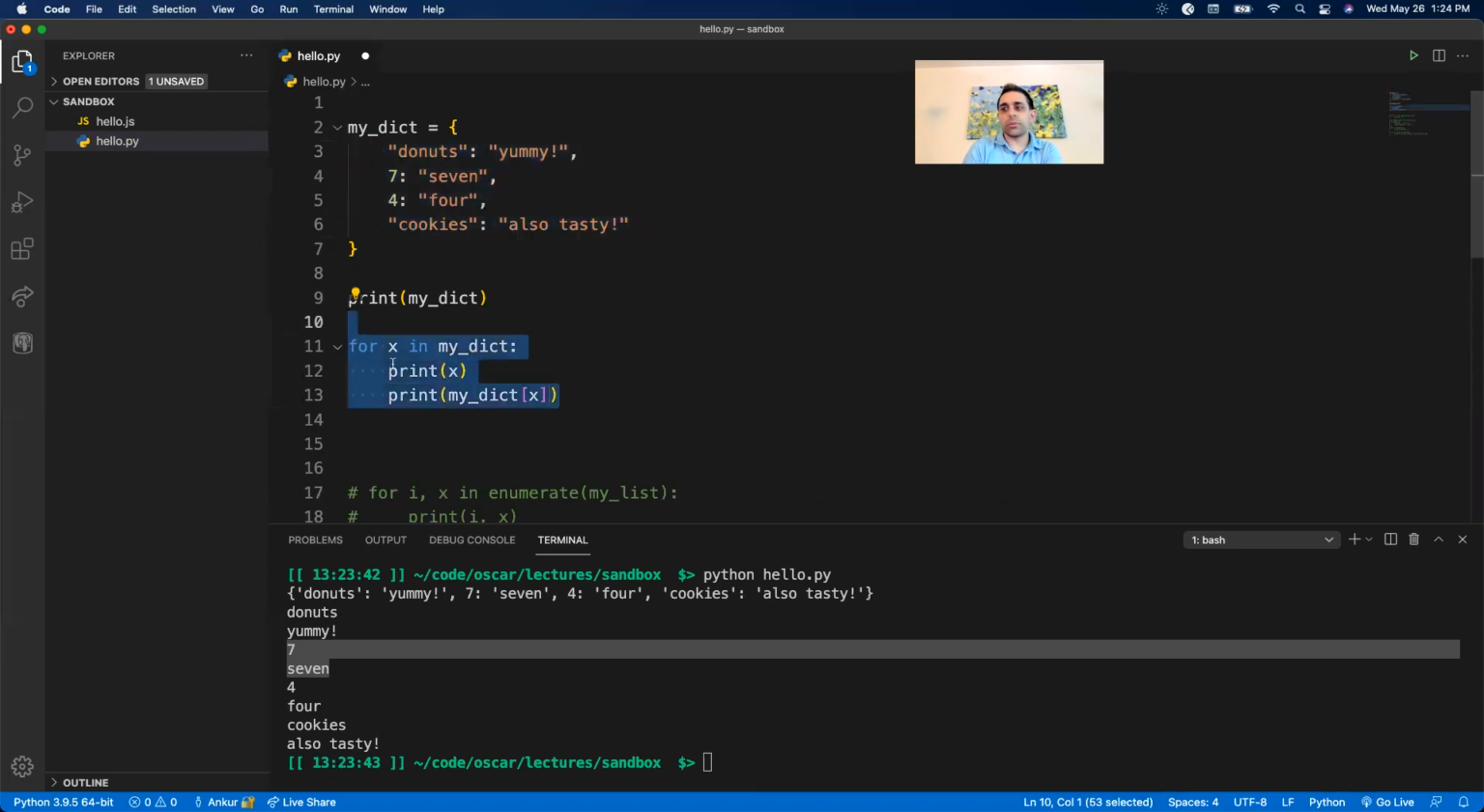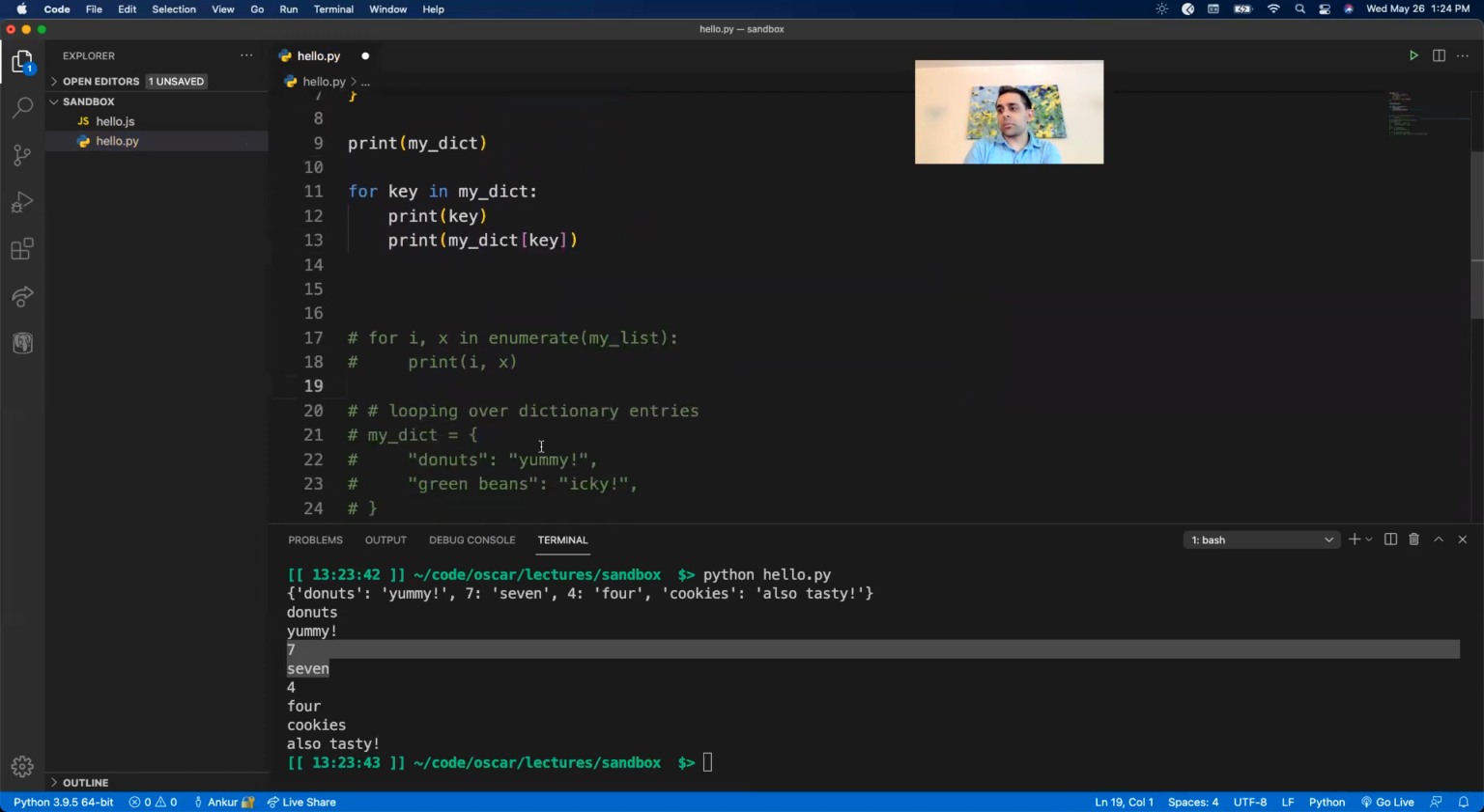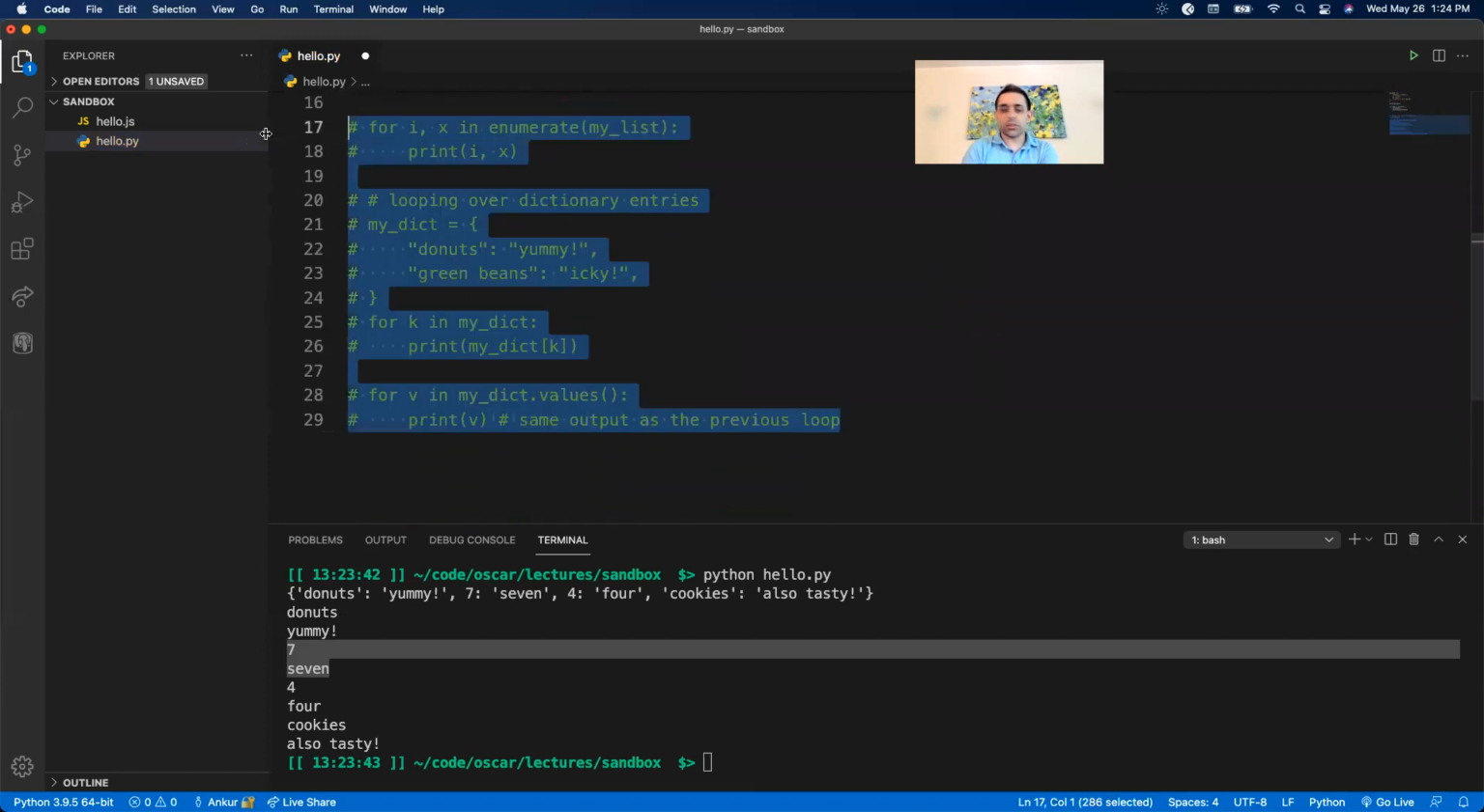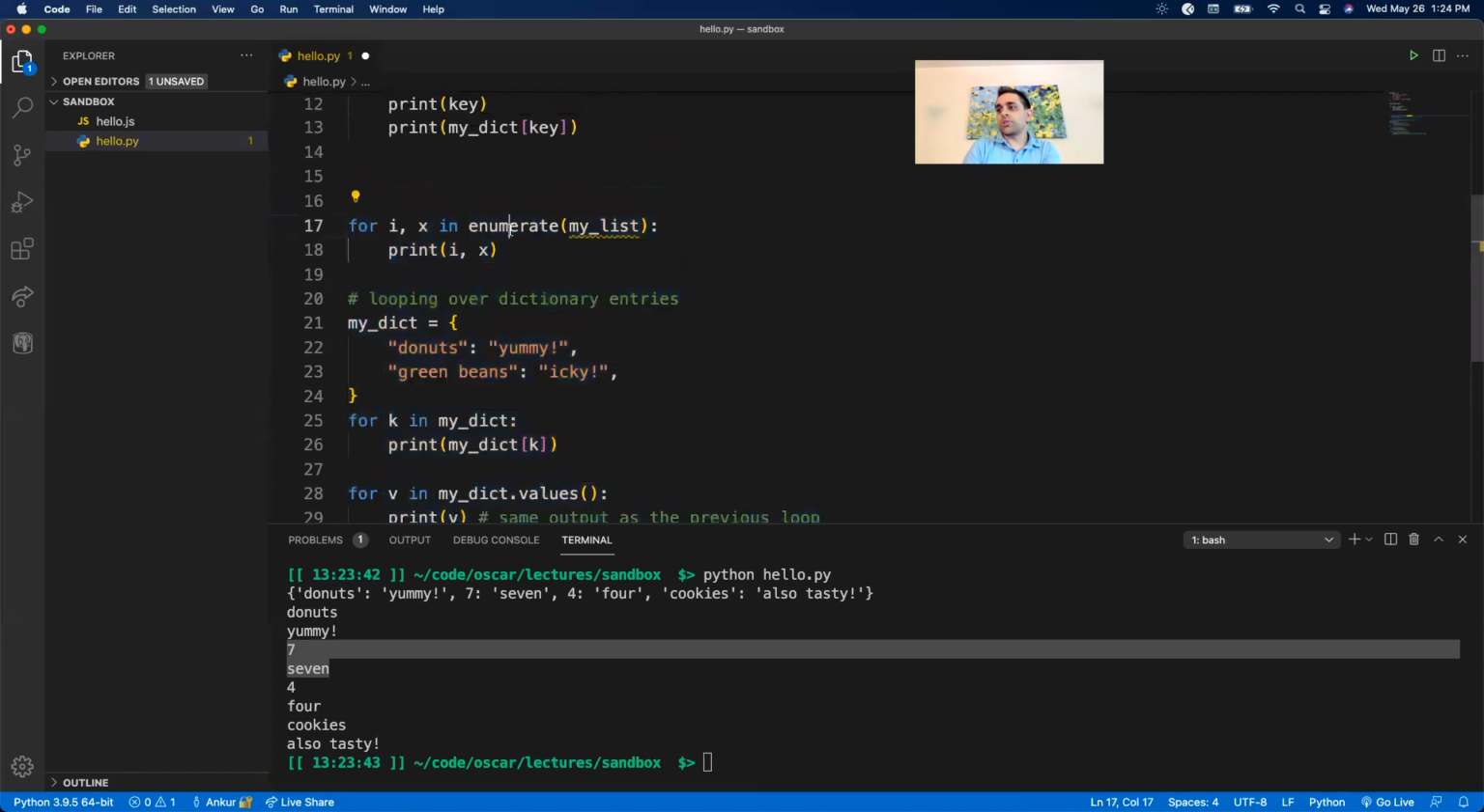All right, so you can loop over dictionaries just in the same way that you loop over them in JavaScript using the in keyword. You get the key, and the key can be your accessor for what you're trying to get. But there's a couple other ways you can do that. You could use this enumerate function with lists. That will give you an index value.